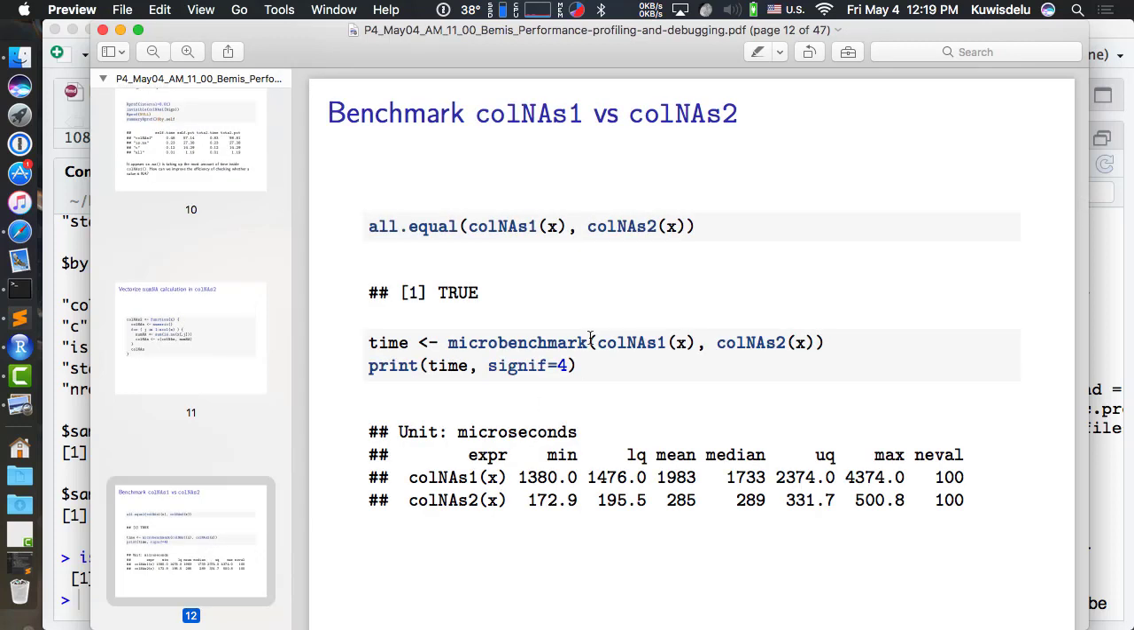First things first, we want to run both versions of our functions and make sure they're actually returning the same thing, kind of a mini example of a unit test. And now we're actually going to time them and see how long they take. It looks like this second version is significantly faster than the version where we were checking each individual element of the matrix.